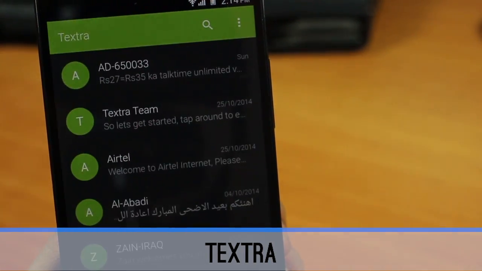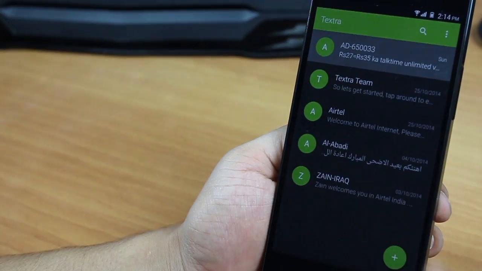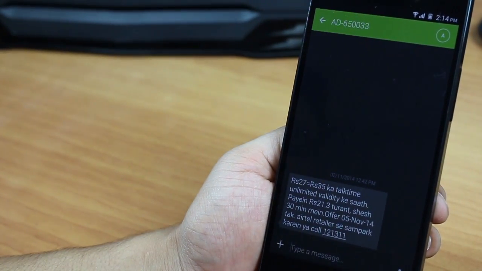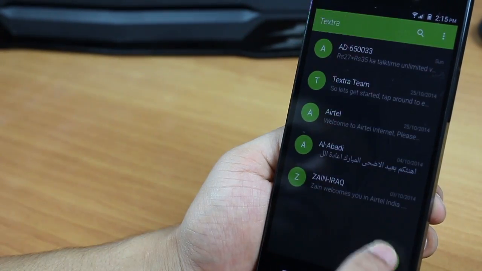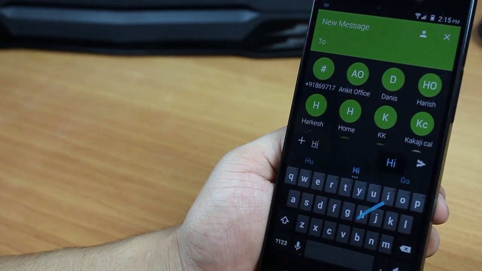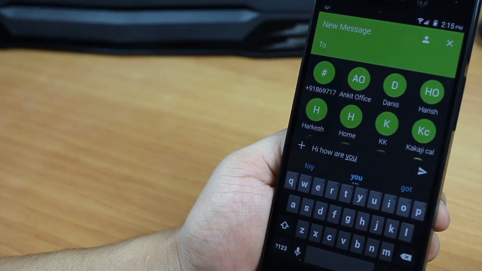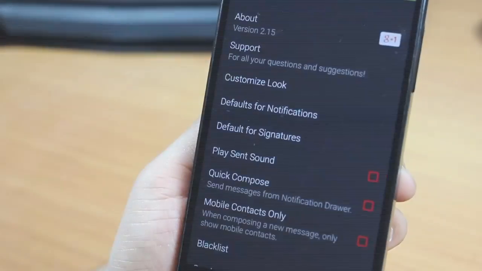Next up is Textra. It's an app that you use to send text messages. It's different because it looks great. It's basically got the material design. Everything else is quite simple. You can tap the plus icon to start sending messages out. You've got all your recent contacts right here, so you can just tap on one of these or multiple of these if you want to send out to a couple of people together.